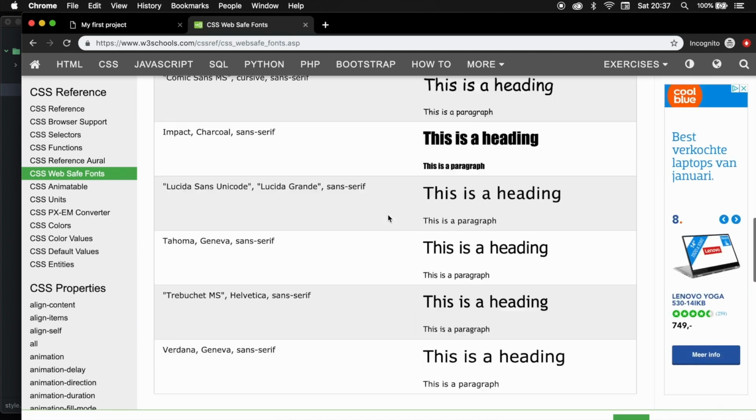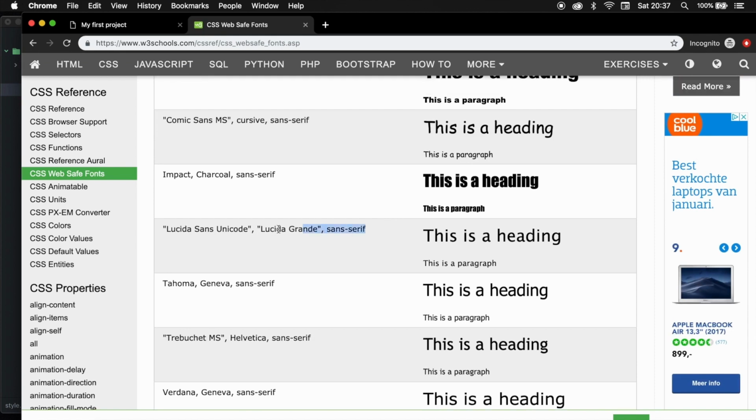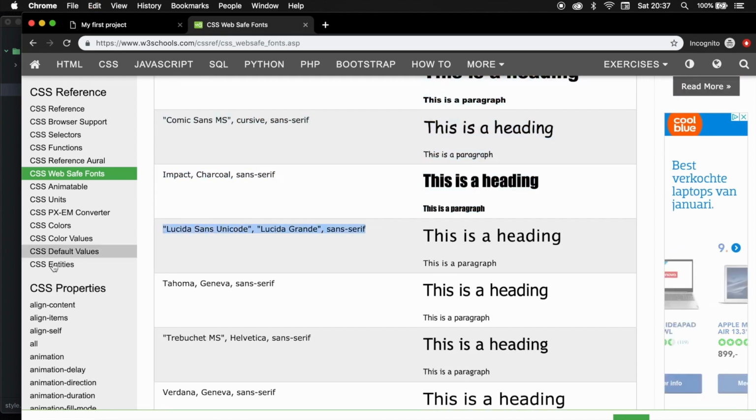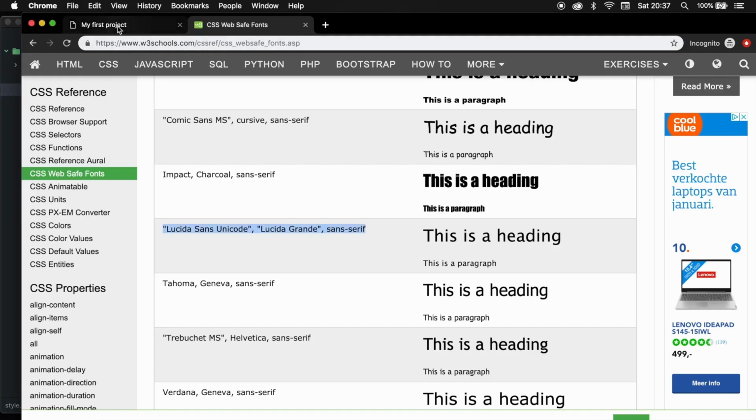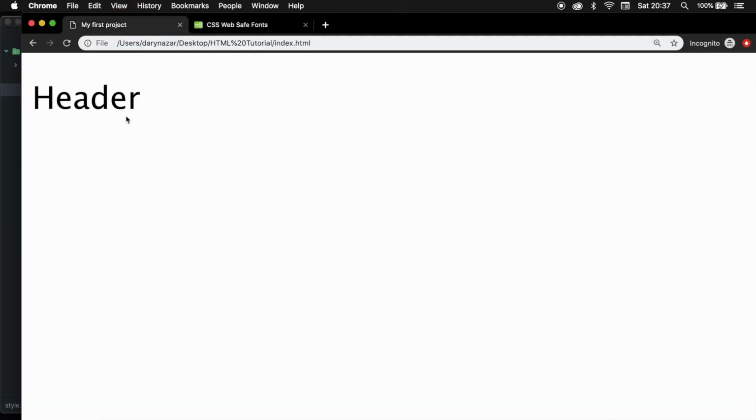So let's say that we want to copy, let's say this one. Copy it and paste it in the font family. Let's save it. Let's go back to the browser. Let's refresh it. And you can see that the font just changed. And well, this is already way better than what we had. But this is not what I like to do when I'm working on a website. What I like to do is to import fonts from Google Fonts.